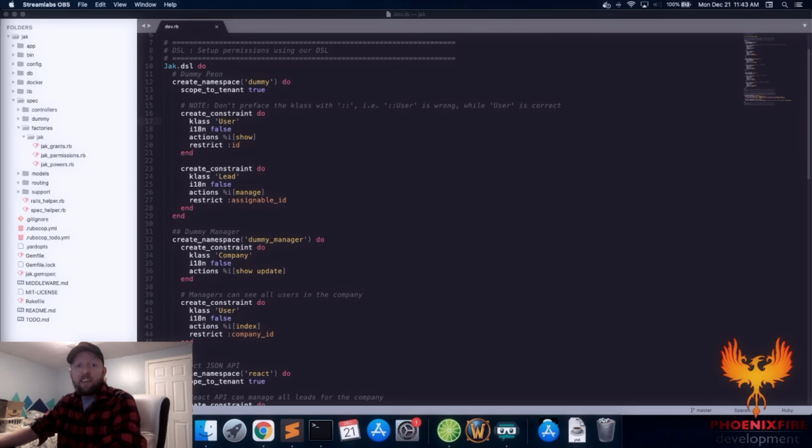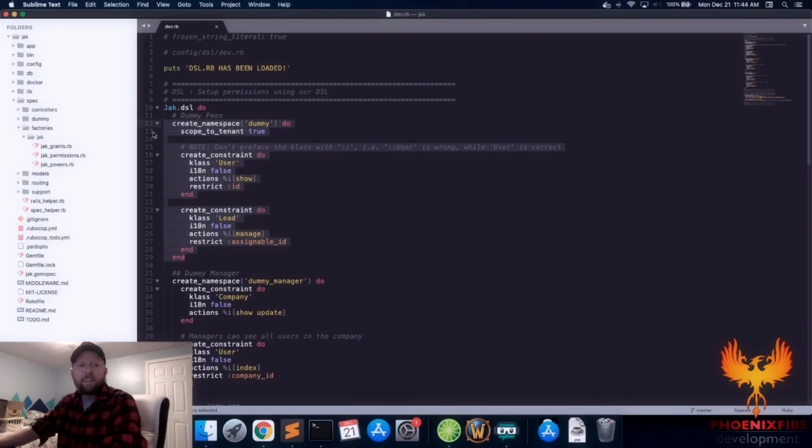No. In the upcoming episodes of this series, we're going to integrate this tool I've been talking about named Jack. The DSL file that we're looking at here defines how to set up permissions for a multi-tenant setup and how to restrict certain resources to individual users. With the DSL, you define several namespaces. These namespaces can represent a set of permissions for a specific user or various other attributes.